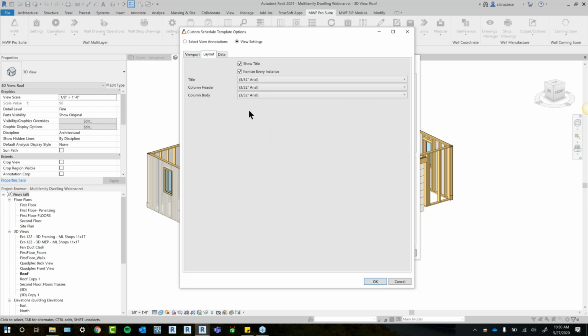So then you get into some of the layout options. So for the layout, pretty simple again. It's just going to be your text types. If you want every item, if you want every stud itemized. And I'm not going to show a title in this case. And let's also not itemize every instance. I'm going to want to use my schedule label and group things together.